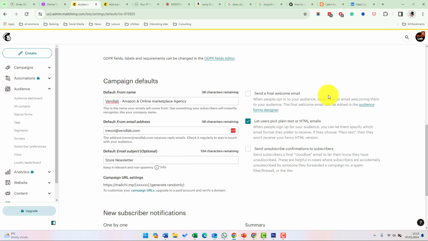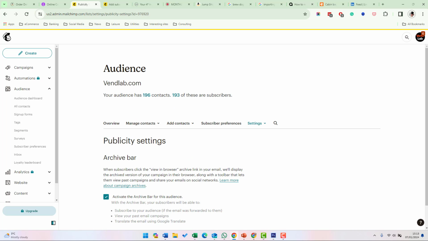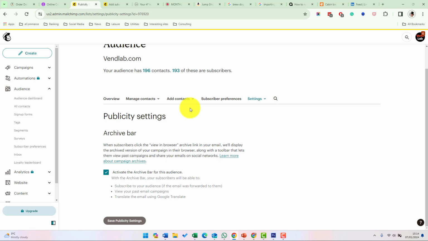Finally, on the left-hand side, we have send a final welcome email. You have the option to send a welcome email when people opt into your audience. The email can be edited from the audience form designer, which we'll be talking about in another lecture. Secondly, publicity settings. When subscribers click on the View in Browser Archive link in their email, MailChimp will display an archive version of the campaign in their browser.